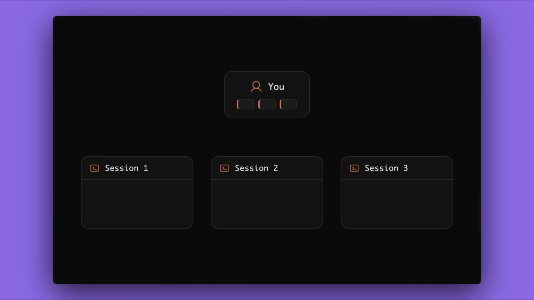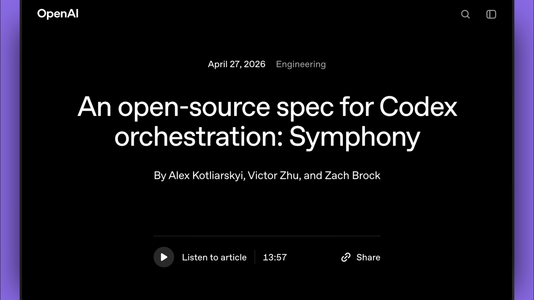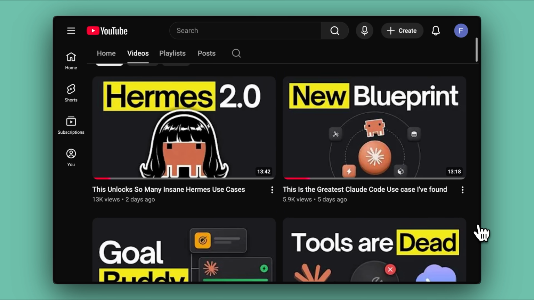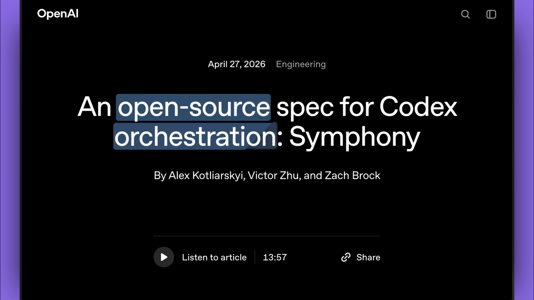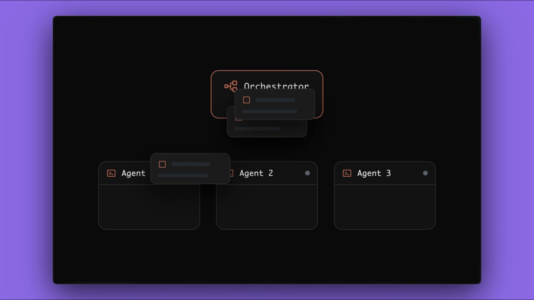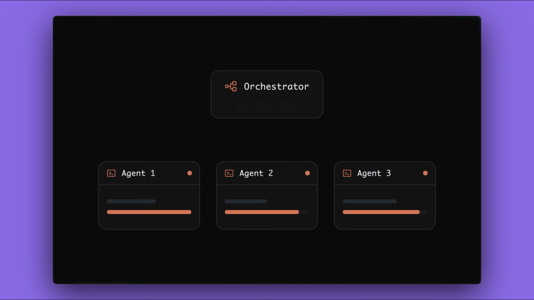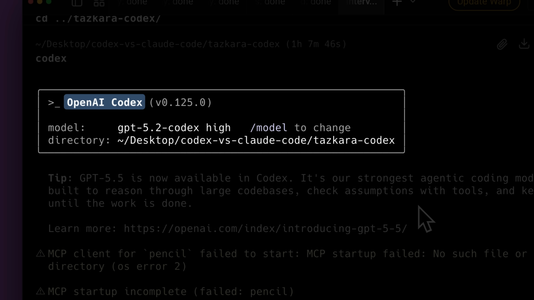Worktrees stop your sessions clashing over code, but you're still the one manually handing each task to each session. OpenAI Symphony automates that part. You might have heard of this tool already, but we've never actually covered it on the channel. It's an open source orchestrator, which is basically a system that manages a bunch of coding agents working at once, and it was built for OpenAI's own Codex agents.